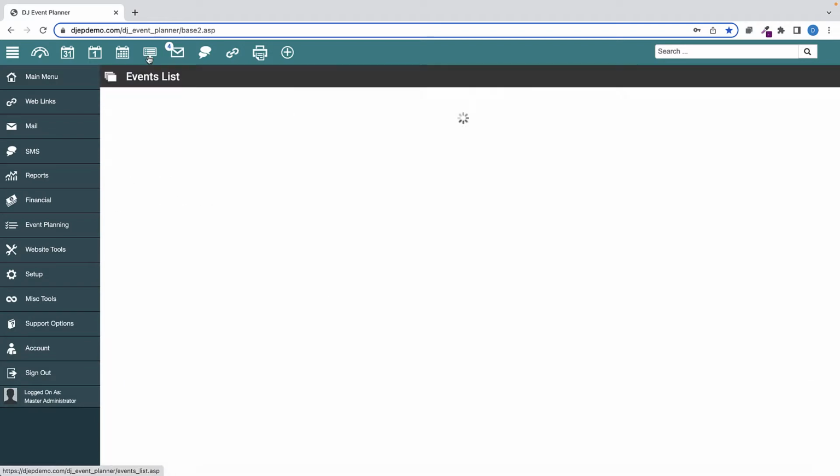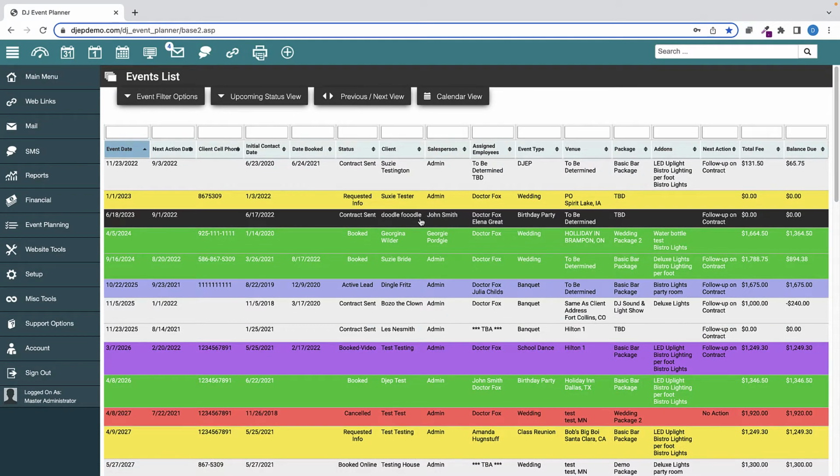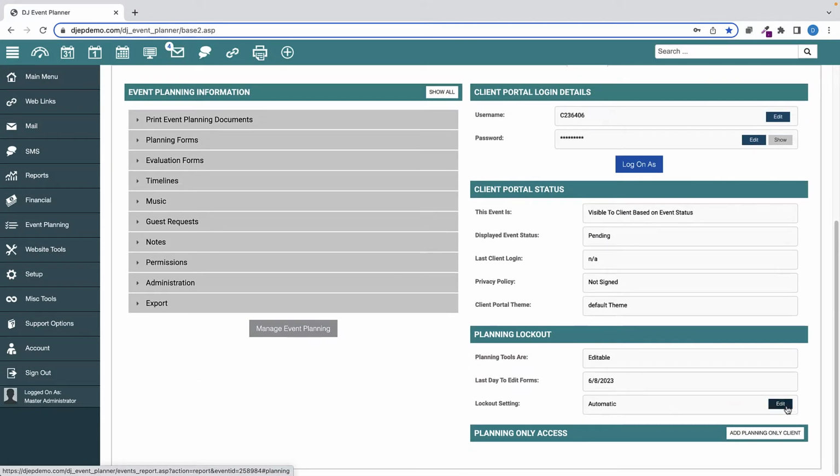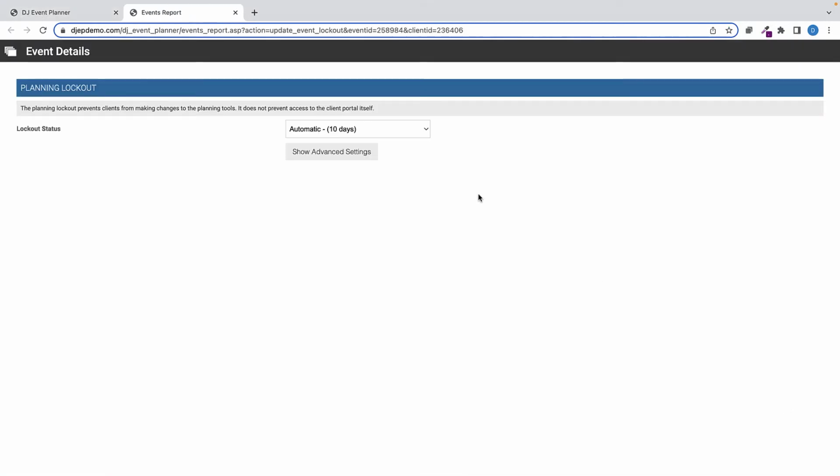Next, go to an event in your account, then to the Planning tab. We have added a new client portal lockout status called Disabled. Setting the lockout state to Disabled will prevent the client from being able to log on at all. This lockout setting is done on a per-event basis.